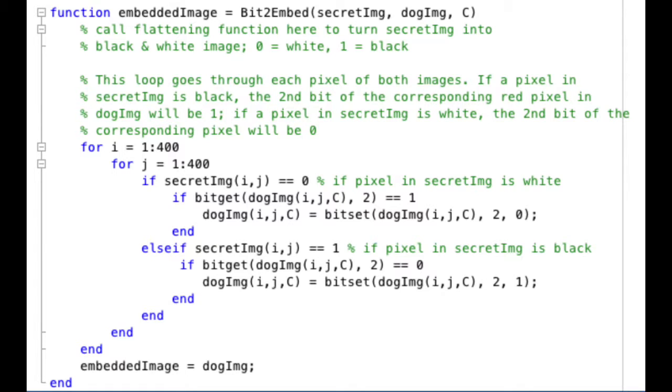Our second embedding technique is called bit to embed. The name is pretty straightforward in regards to what it does. It embeds the image that we want to hide into the second bit of an image using the bit get function. In our case, we use this to embed the 3 images into the second bit of the dog image. 1 image is embedded into the red layer, 1 in the green, and 1 in the blue.